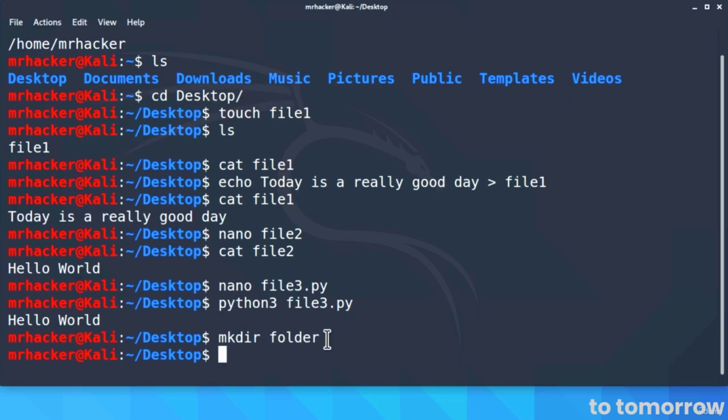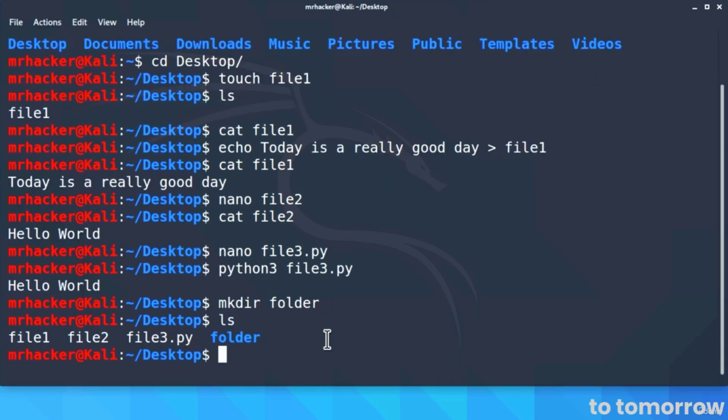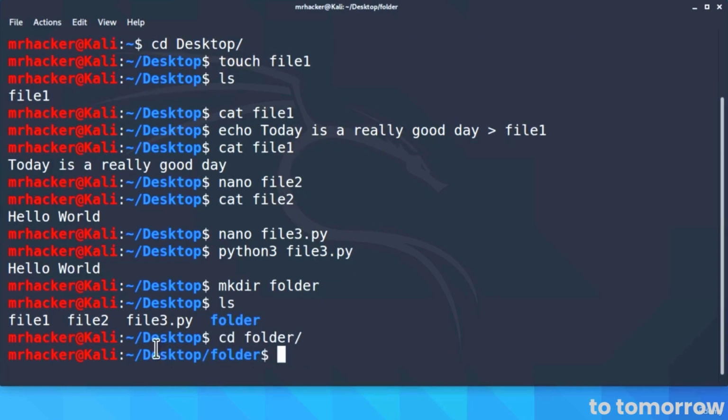So press enter, and if I type ls, we will see that we got our files as well as a directory, which is a different color, and it is called folder. Remember, we differentiate them by color, and also if we try to change directory to the folder, it will work. It will even give us the path of /desktop/folder. Great!